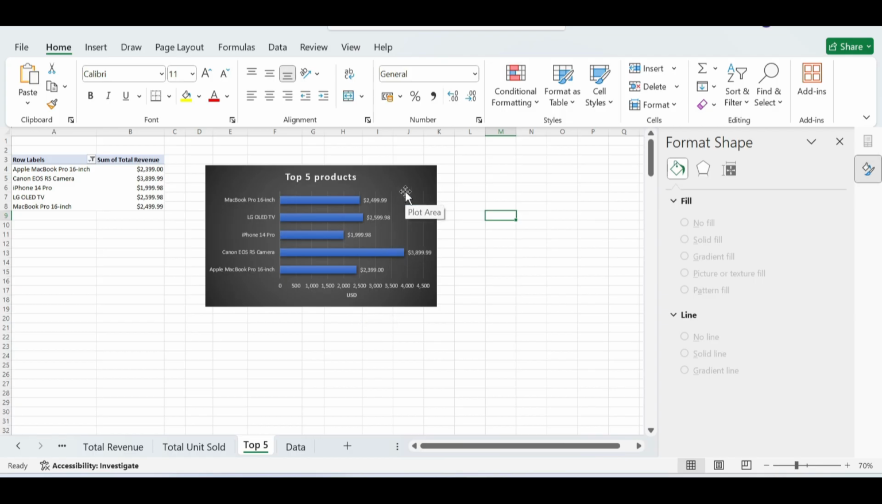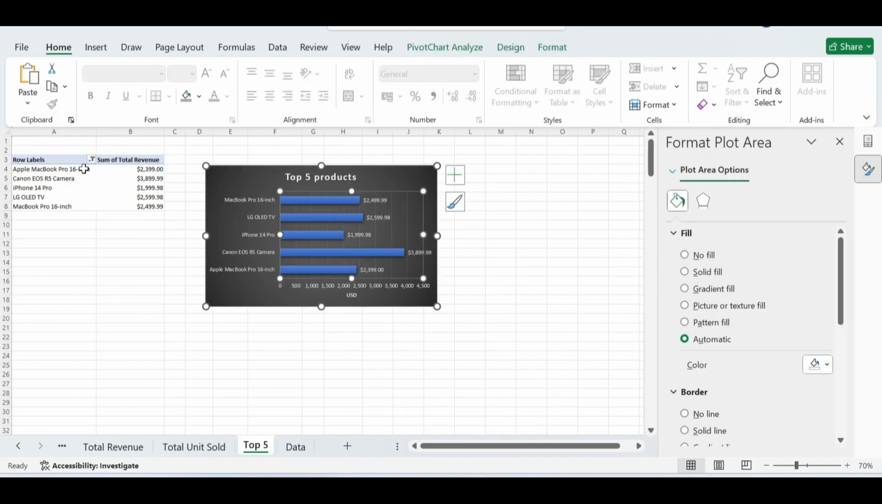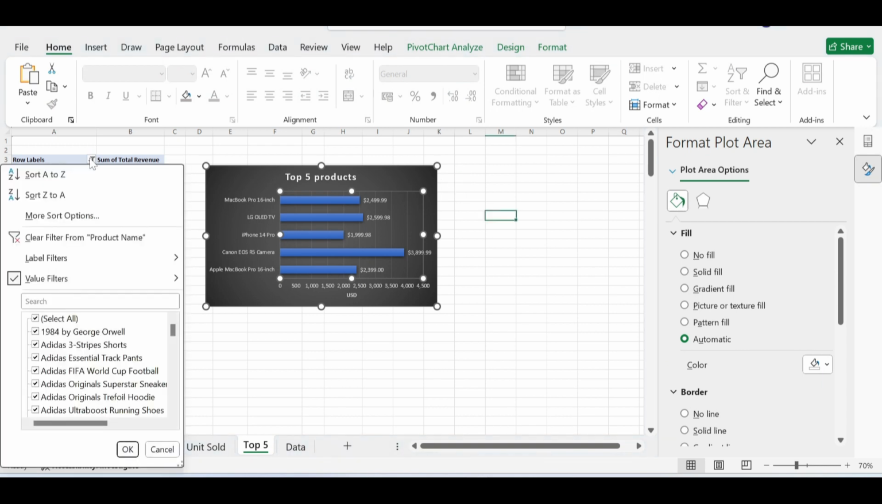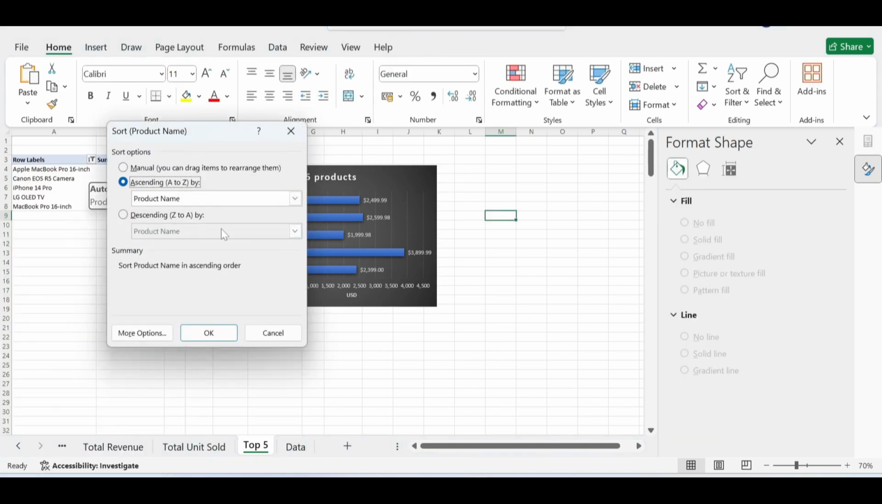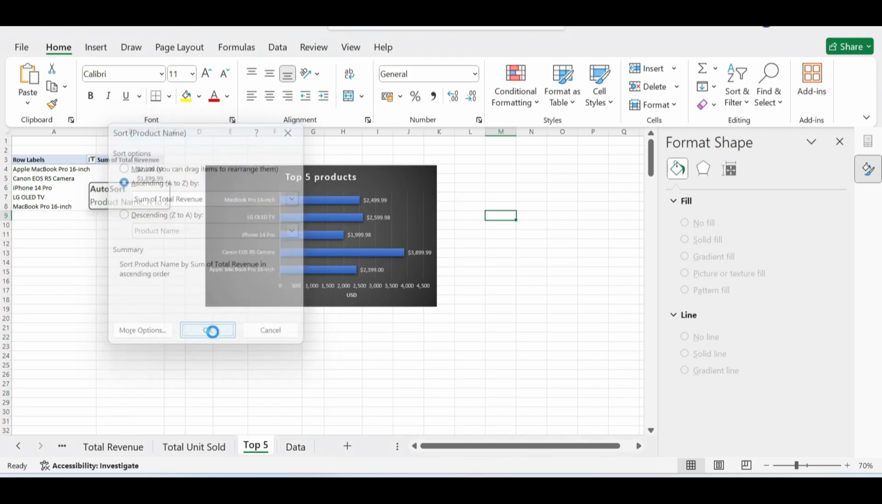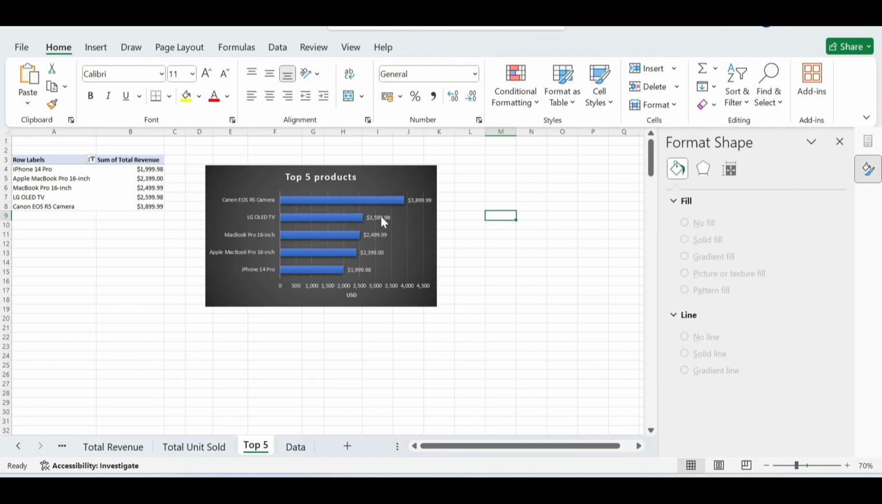And the next thing to do now is to format this to sort it from the highest to the lowest. And straight we go to the funnel here, we click it, more sort options. It is ascending by A to Z by sum of revenue. We click by sum of revenue, then we click OK. You'll see that it has been sorted correctly. So that is the end of this chart.